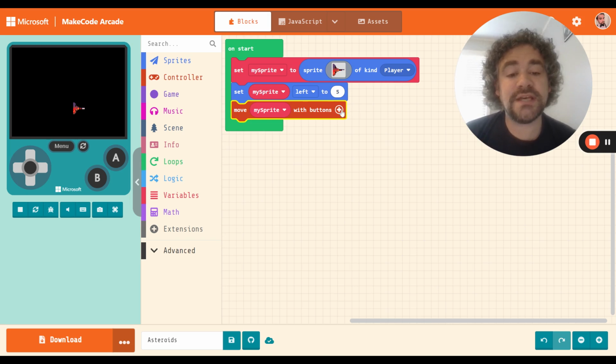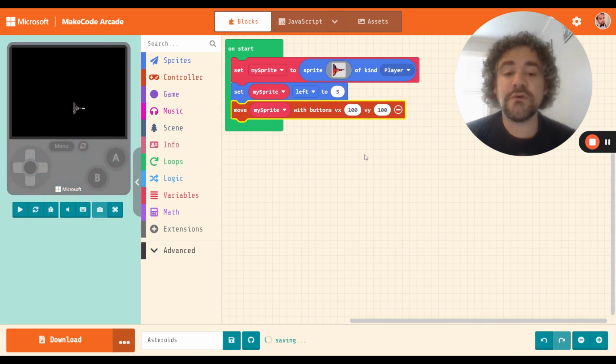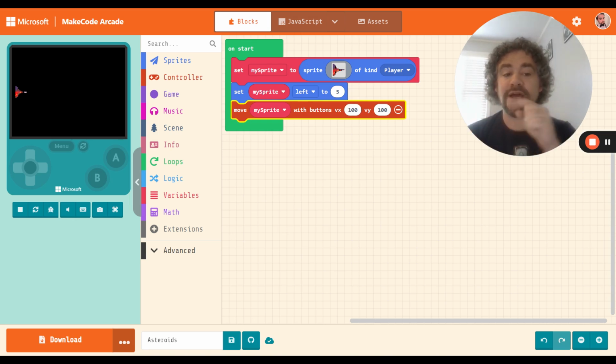So this is where that plus sign comes in handy. I've shown this to you before where we can change the speed in the X direction and the speed in the Y direction. So let's think about that. X direction is left and right. Y direction is up and down. I only want him to move up and down. So his VY, which means velocity in the Y direction, being 100 is fine. So 100 is pixels per second in the up-down direction is what that means. But I don't want him to move left or right at all.